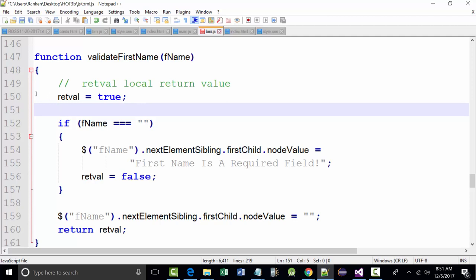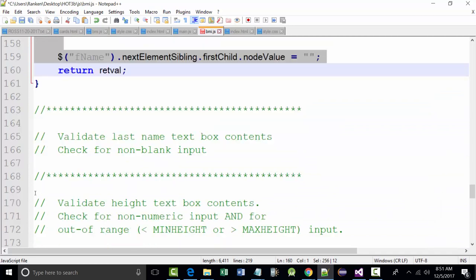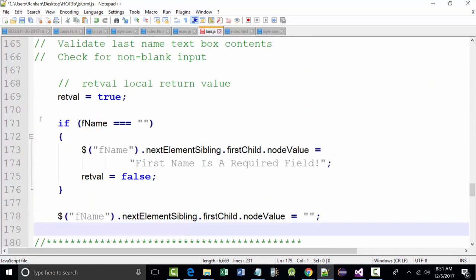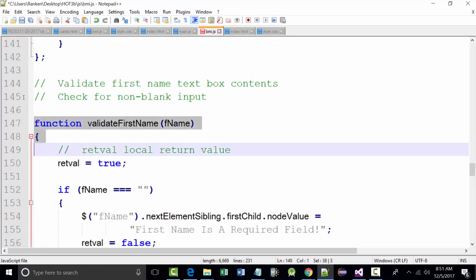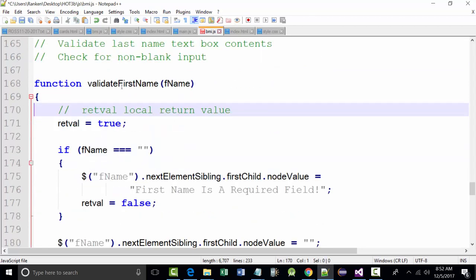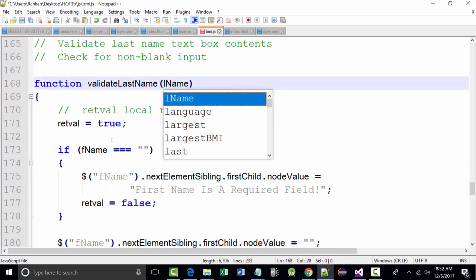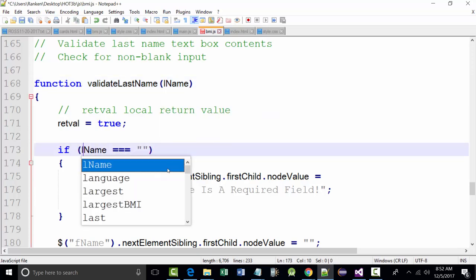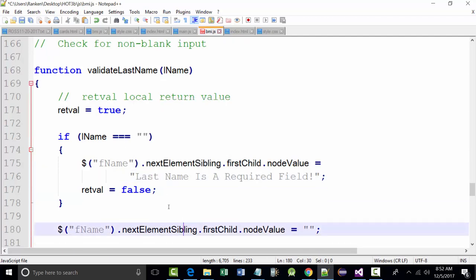And if you say no, well, the good news is I'm going to grab the whole thing. I'm going to copy it to the clipboard. I'm going to go down to the next function here, and I'm going to paste it in. In fact, I needed everything, so I needed that line too. But now it's validate last name. Don't put larst. So last name, and that'll be an L name, and that'll be L, and that'll be last. And I think that's the only thing I have to change.